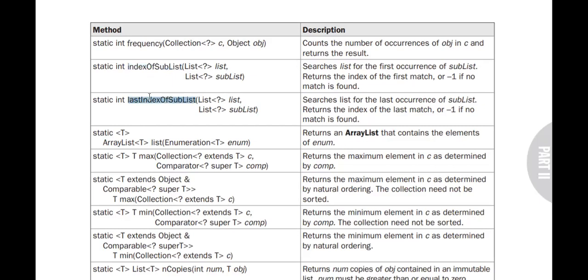Then lastIndexOfSubList. It searches the list for the occurrence of the sublist. If it is found, it will return the index of the last position, or it will return -1. Then we have the list method. It returns an ArrayList that contains the elements of an enumeration.